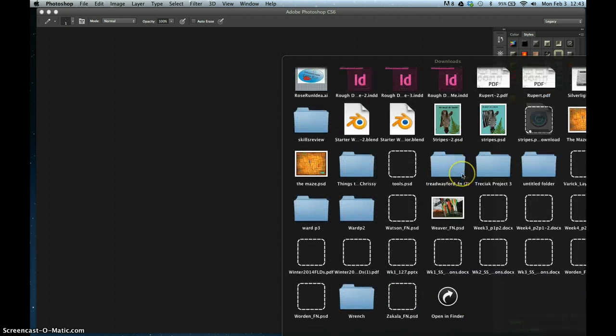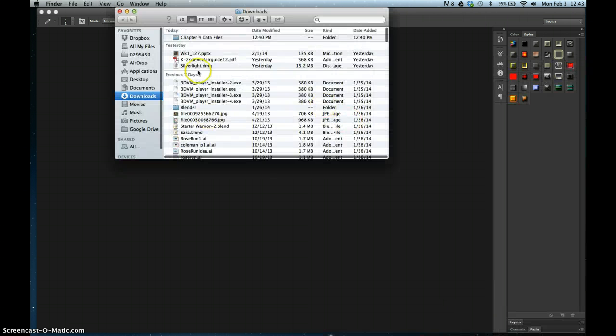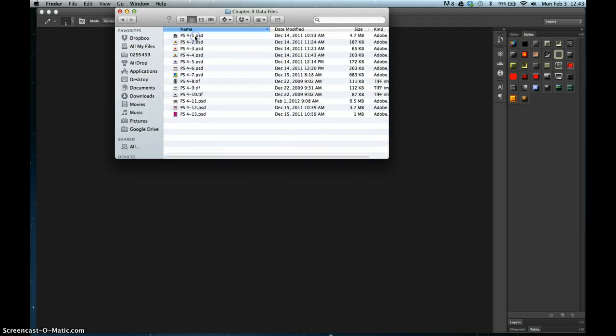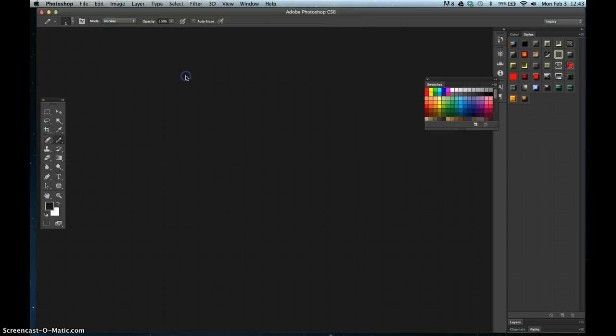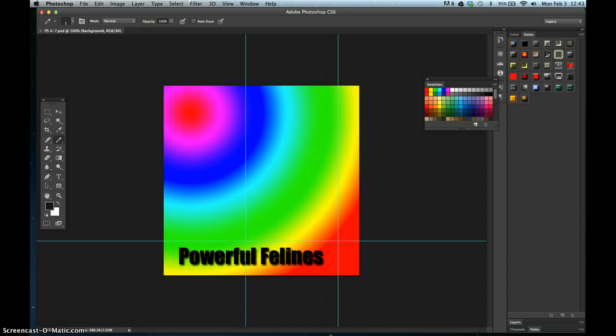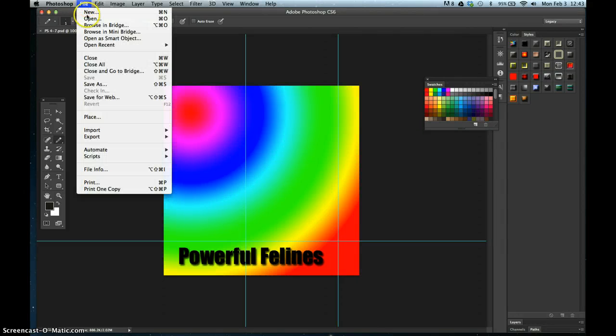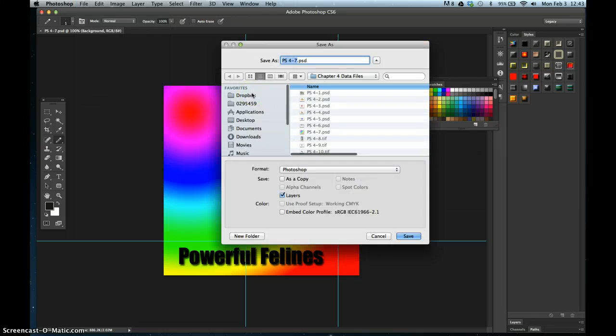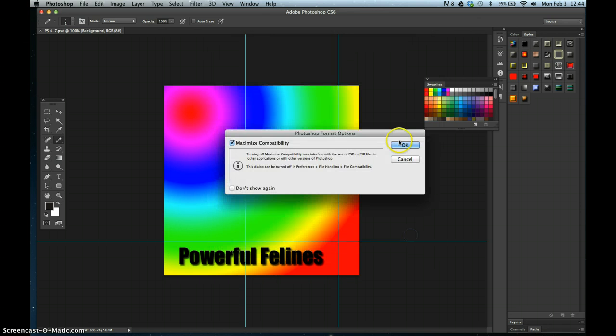So I'm going to go ahead and go over to my downloads. Open up my Chapter 4 data files, PS 4-7. Just say OK. Update any text layers, then save it as powerful felines. Go ahead and do a File, Save As. Save it on the desktop. Say OK.